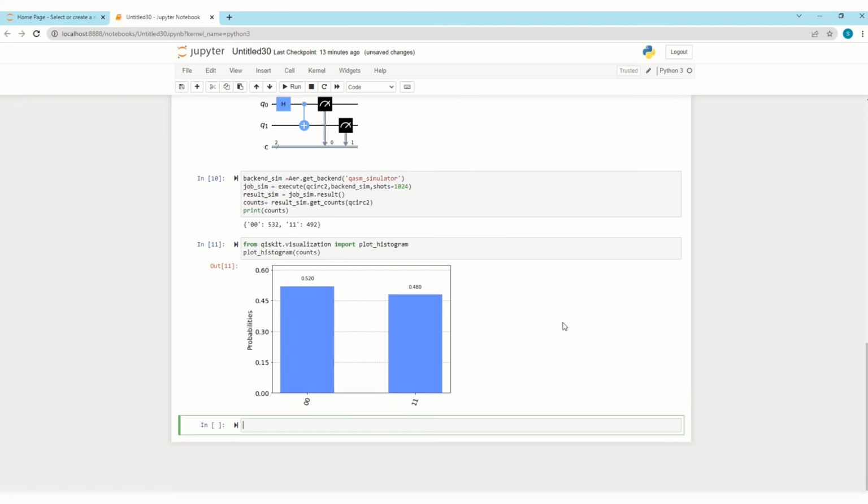Now the final step is to run this program on a real quantum computer. For that I need to import IBM Q. So I type from Qiskit import IBMQ. Then I need to load my IBM account. Since I have already entered my API token, I don't need to do it again. So I'm going to load my account.